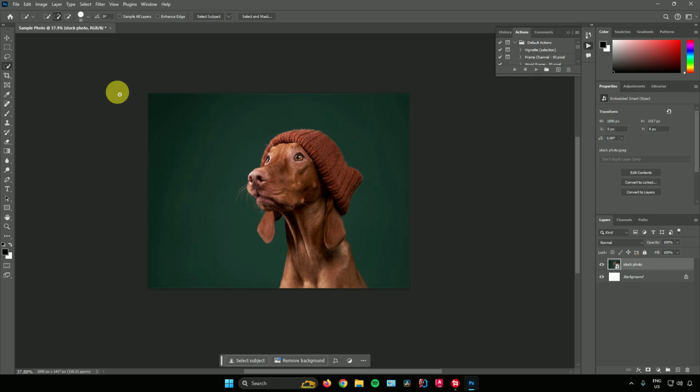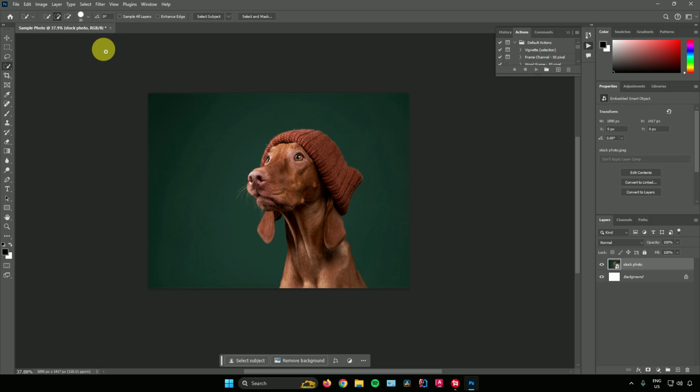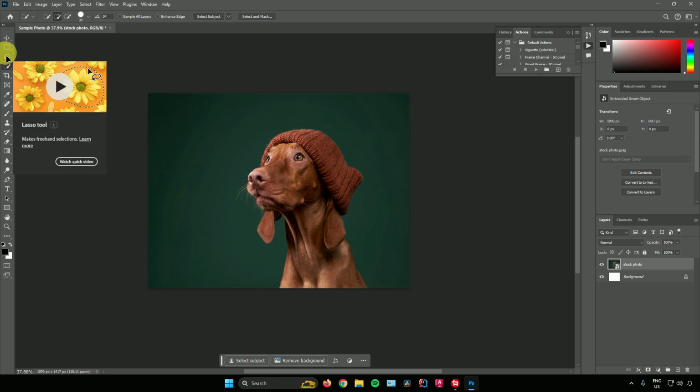The next tool we have is the quick selection tool, this one right here, or you can just press W on your keyboard. Basically what this does is it still allows you to select subjects in your photo, just like the rectangular marquee tool or the lasso tool.